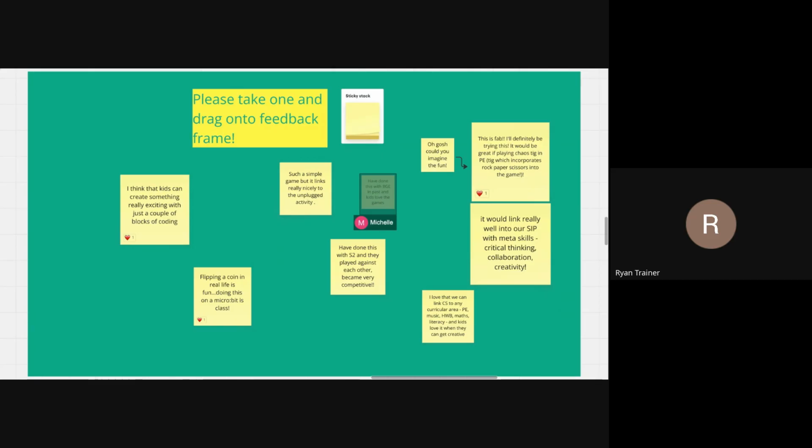I love that we can link CS to any curricular area: PE, music, health and wellbeing, maths, literacy. Kids love it and get great results. Yeah, definitely. It takes that stalemate away from it as well, and it's not just about we're doing this, then that, then this, then that. If there is a reason, it's a very easy thing to talk about.